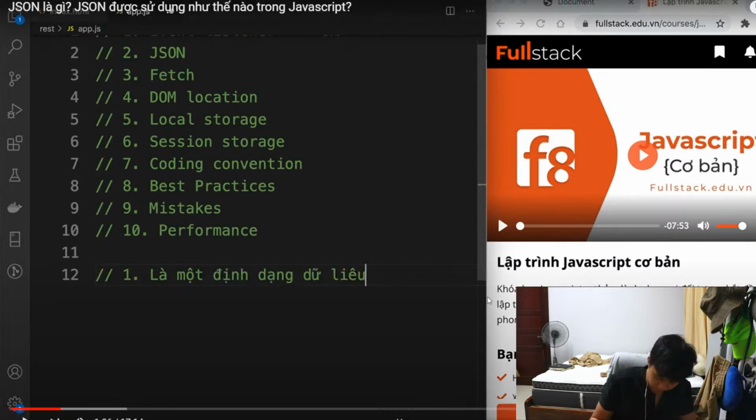So it's a type of data, right? It's a type of data. It is a type of data.